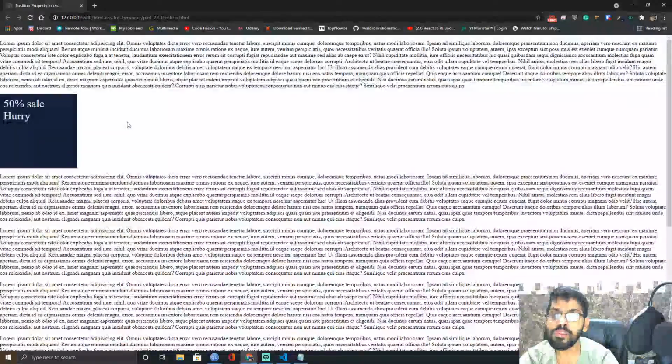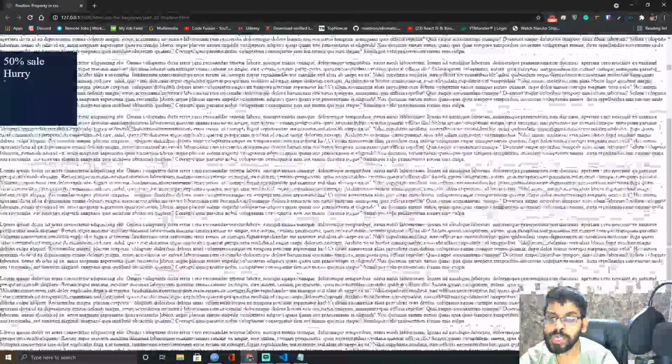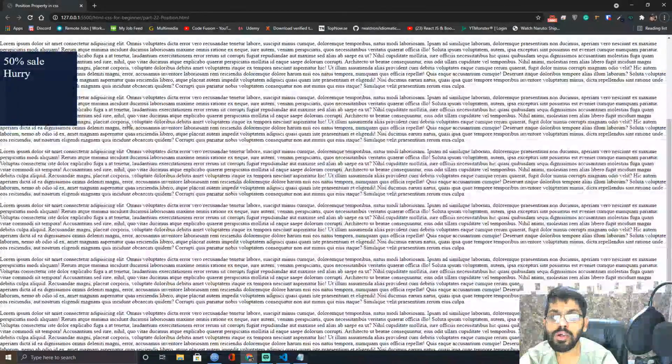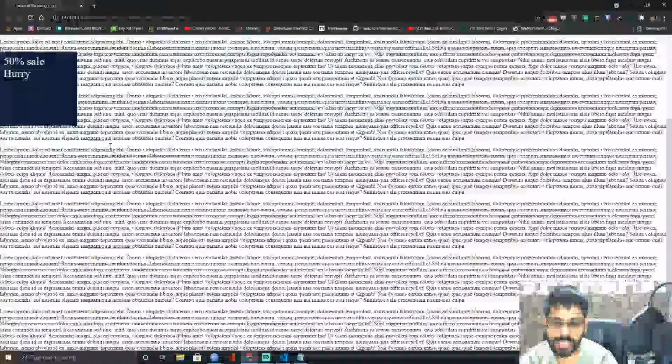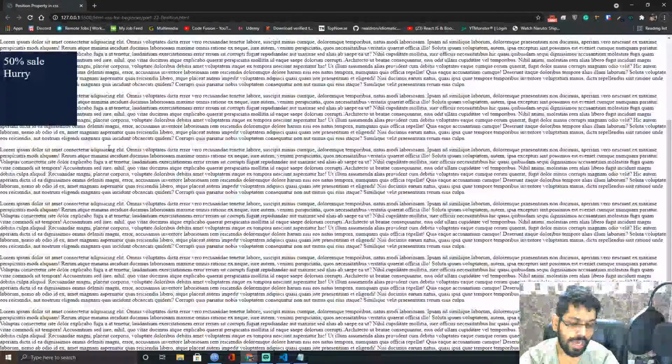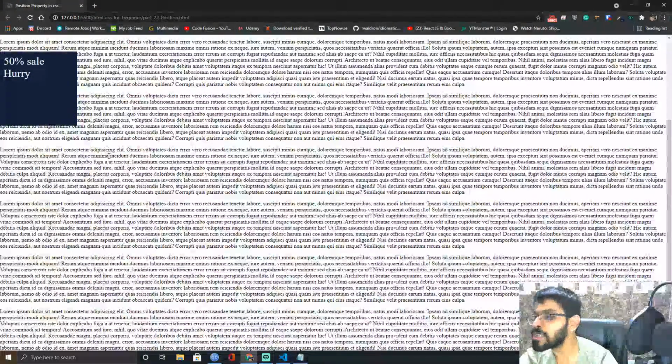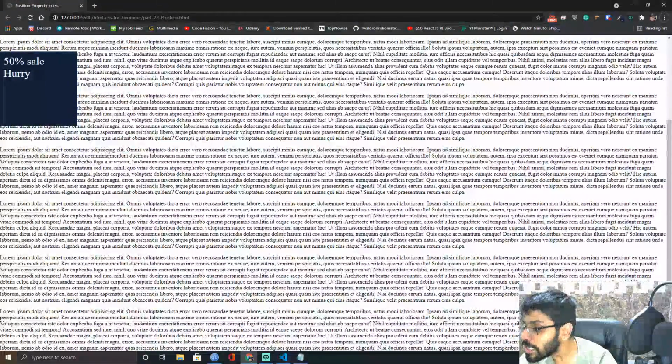But you can see how this fixed position is used, which is quite cool, and you can use it just like a navigation bar, which we have shown you.